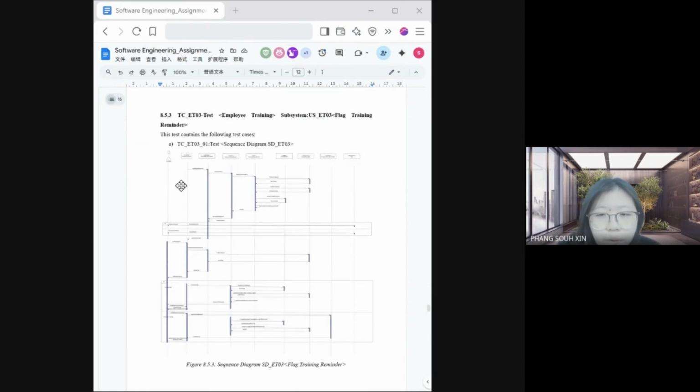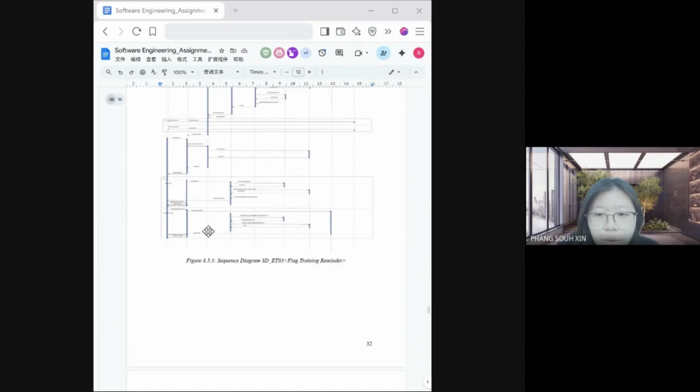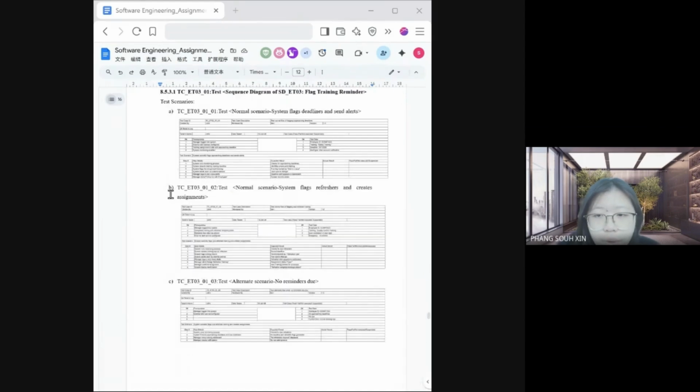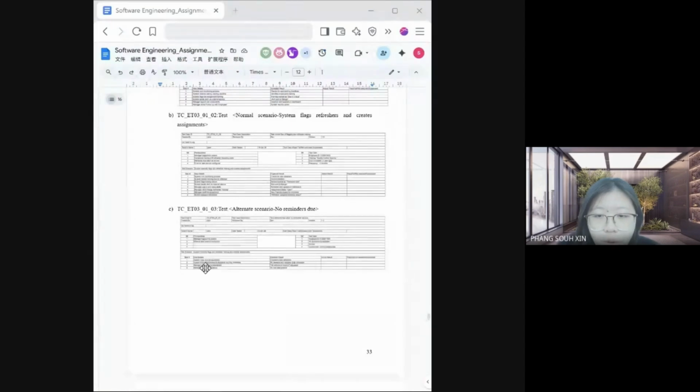We move to the last user story, which is flag training reminder. Here is also the sequence diagram of it. This test case tests the automated monitoring, to verify the upcoming deadlines and refresher training are correctly detected. Notifications are sent through the external alert service, and the manager receives a reminder for follow-up actions. For the boundary case, which is the alternate scenario, we also test to confirm the system behaves correctly when there is no reminder or no training due.